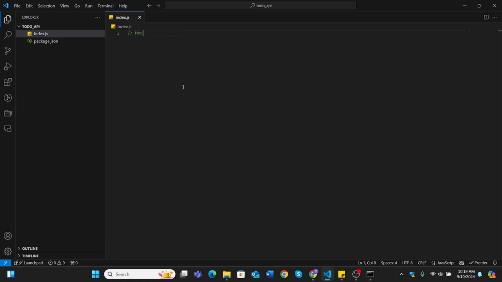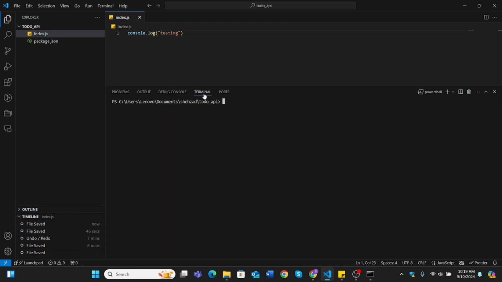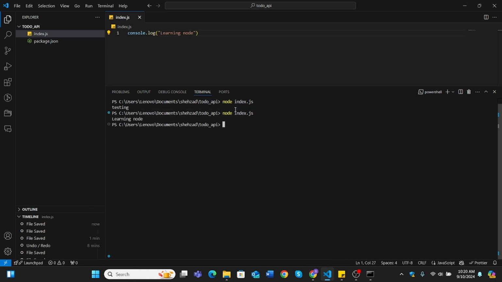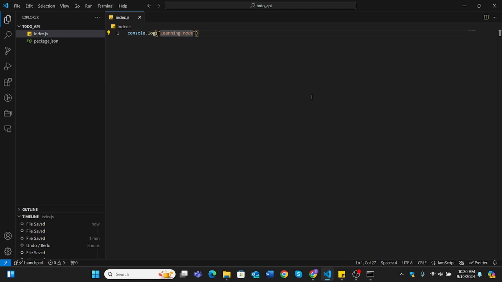Let me show you. console.log, we will print testing. Now if we come to our terminal and write node space index.js, then it will print testing. And if I update this text and rerun this command, then it will show us learning node. Okay, so this is for this video.